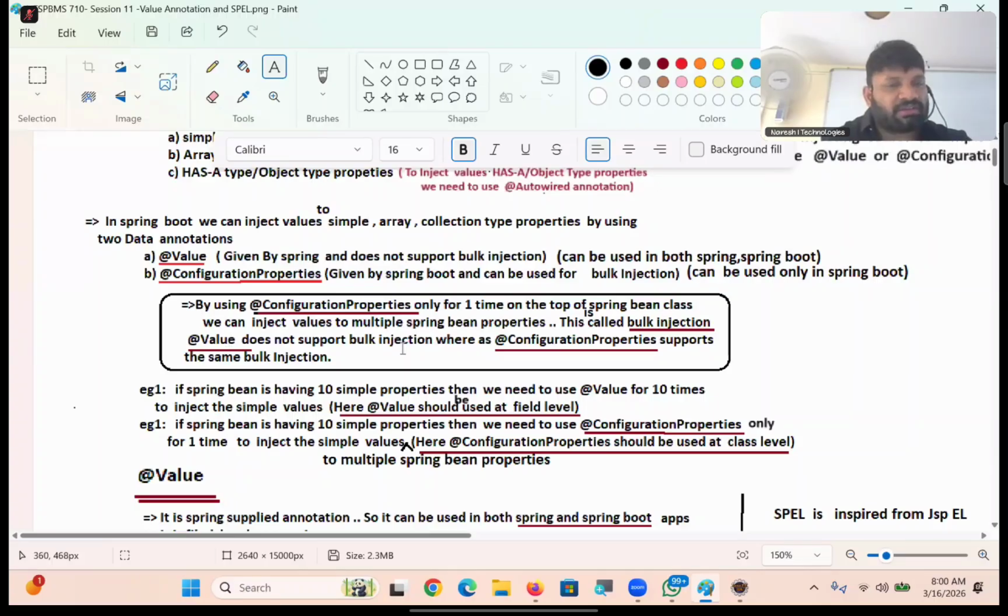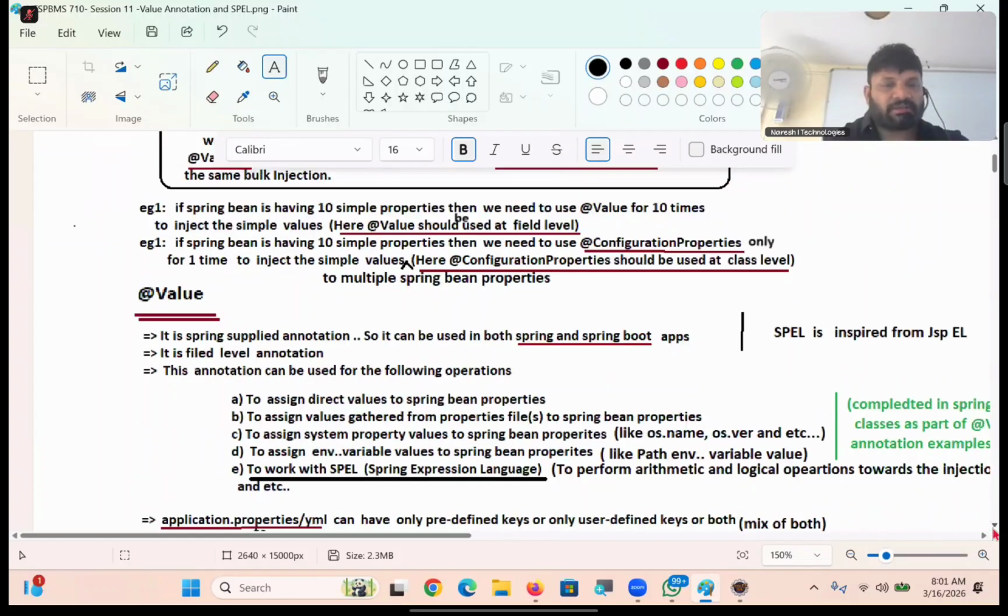@Value does not support bulk injection, whereas @ConfigurationProperties supports bulk injection. For example, if a Spring Bean has 10 simple properties, then we need to use @Value 10 times to inject simple values. With @ConfigurationProperties, we use it only one time to inject the simple values. Here @ConfigurationProperties should be used at class level for multiple Spring Bean properties. Is that clear?